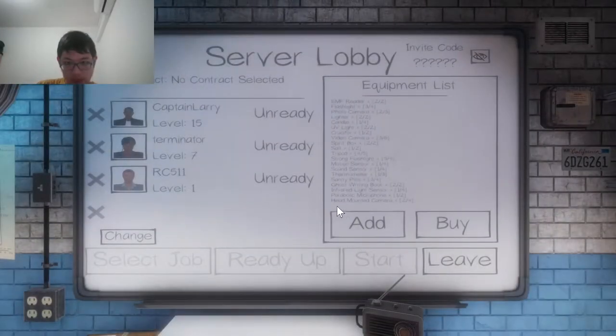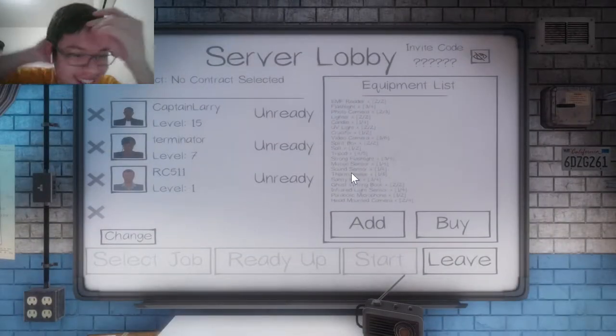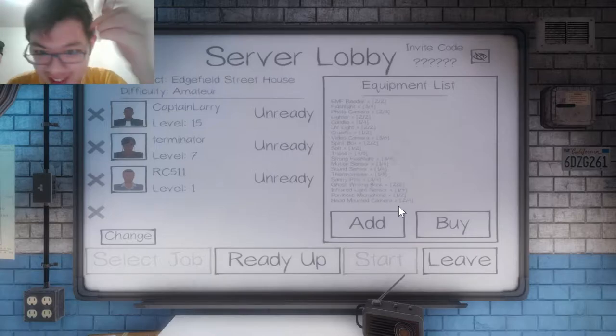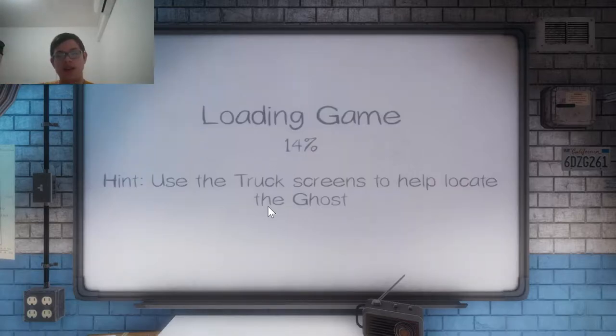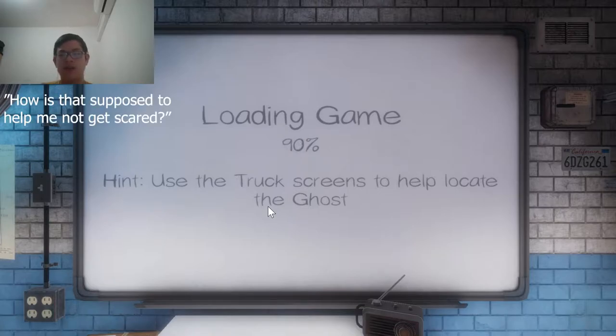Right, select a mission. Level 1? Okay, yeah, we're doing this one. Oh yeah, by the way, lastly, we have head-mounted cameras now. Oh, was that supposed to help me not get scared?